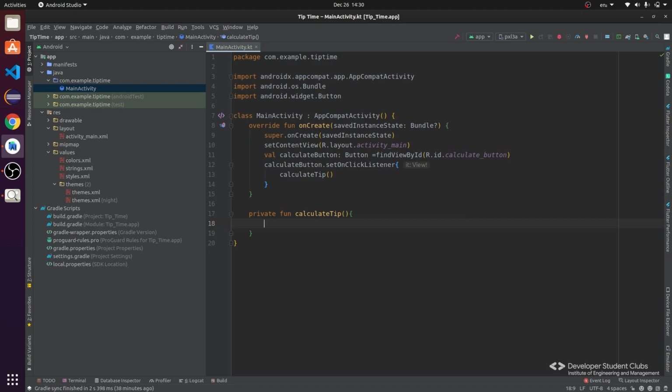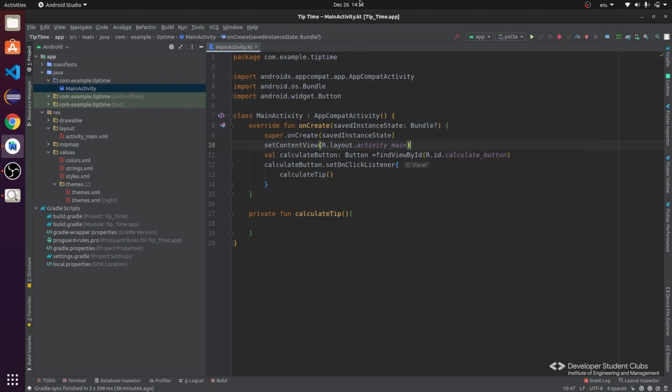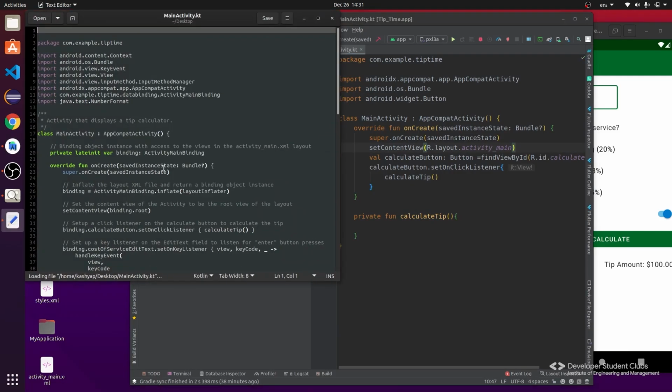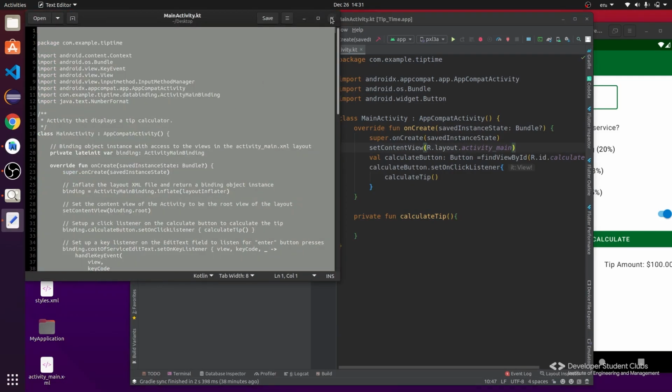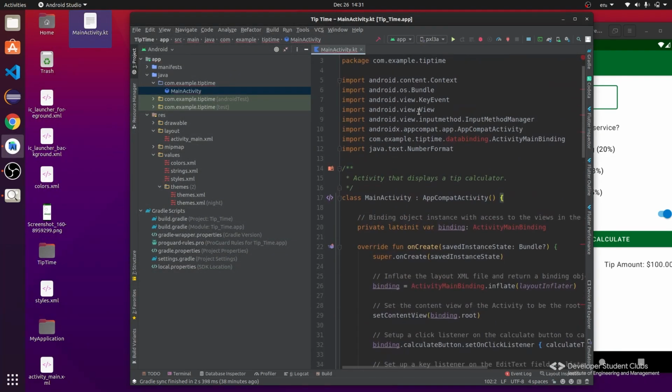But now there is a different, easier way to bind activity_main.xml with MainActivity.kt. We will not be using the findViewById function. We will rather use a binding variable itself. What I've done with MainActivity.kt2 is that I've already written the code for MainActivity.kt. I'll replace it with that, so it saves time, and I'll explain what every statement means. Control A, Control V. So this is all.